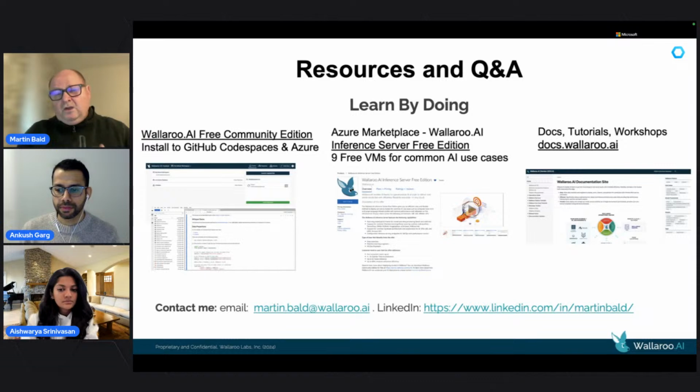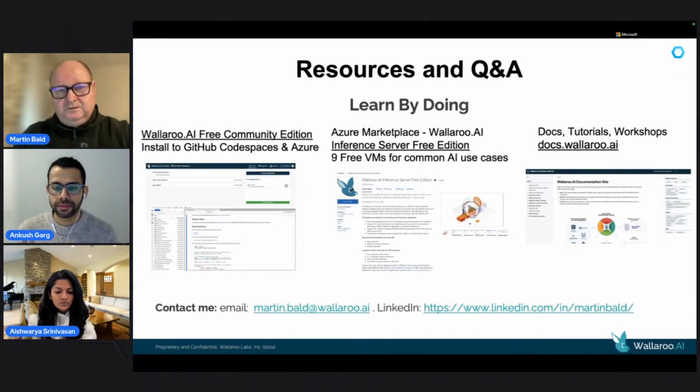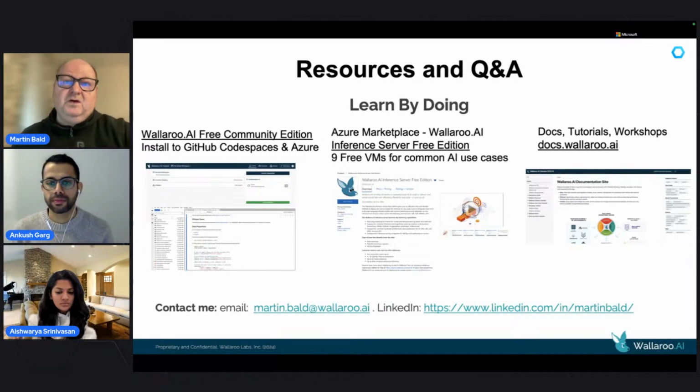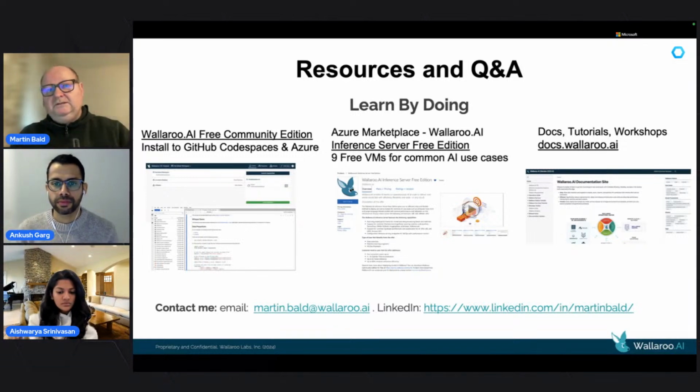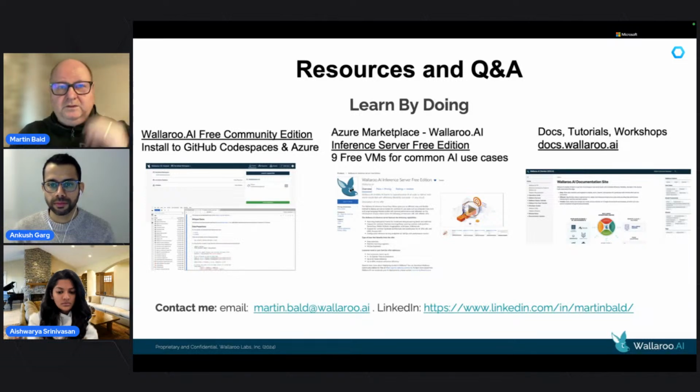docs.wallaroo.ai site. We also, on the Azure Marketplace, have a number of free inference servers. Again, these take less than 5 minutes to spark up. We have about 9 different VMs for common AI use cases. So we have ResNet, YOLO, Llama, Hugging Face, Summarizer, all on x64 GPU, and we have another one on AMD as well. So if you want to try them, you can.